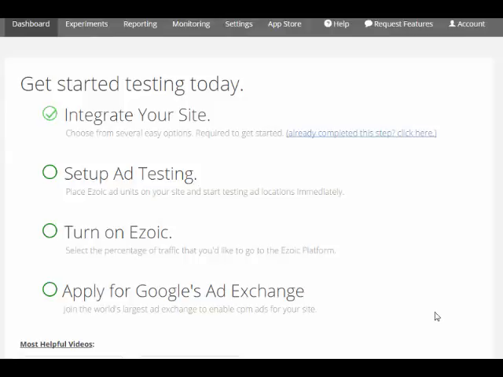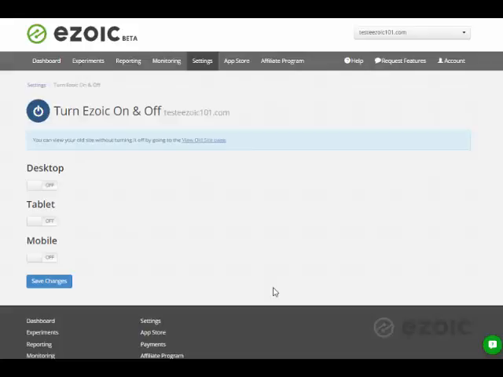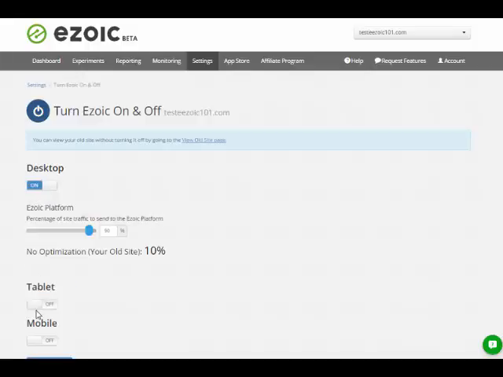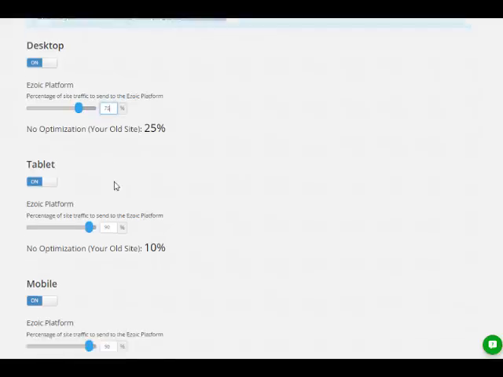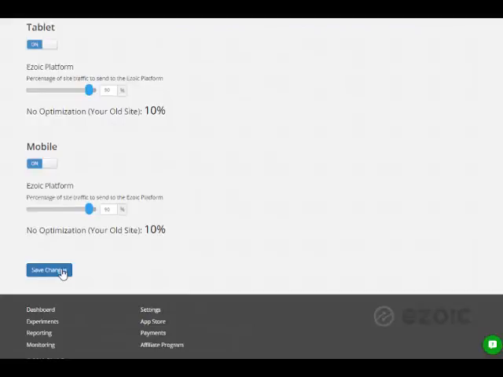To turn on the system, click on Turn on Ezoic. That will bring you to this page where you can turn on the system by device. All you need to do is toggle each one on and choose what percentage you want to test. You can either change the percentage by moving the slider back and forth or by typing it into this box. When you're done, you just need to click Save Changes at the bottom.